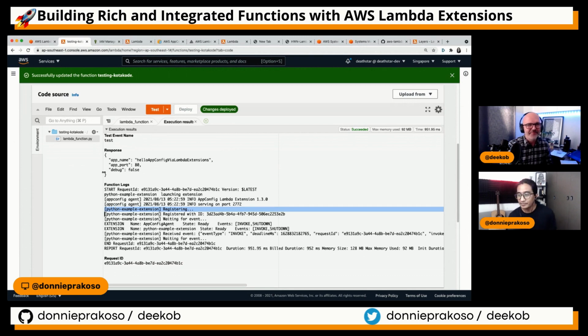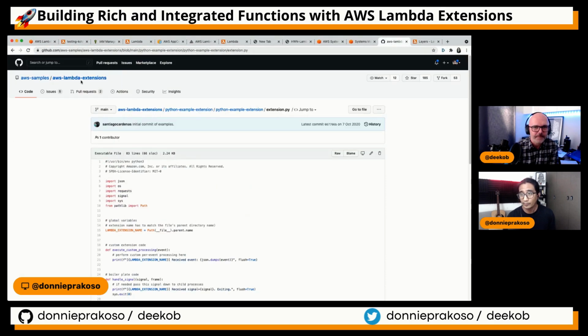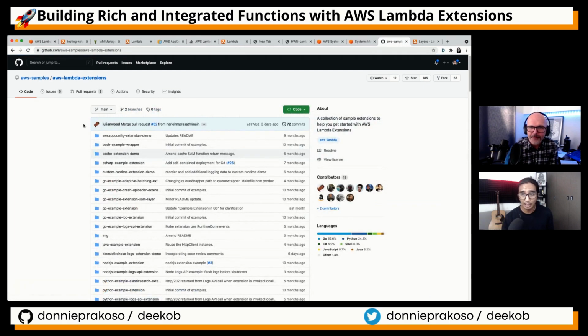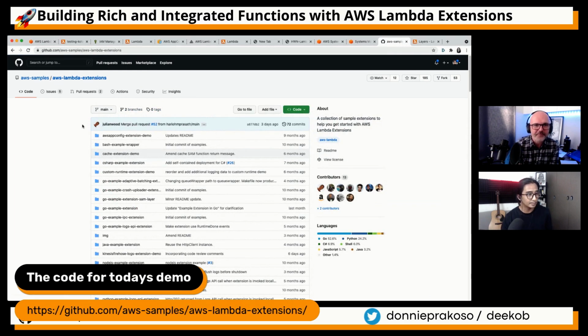So that's how you can develop your own extensions. I really recommend you go to the repo that Derek already shared with you. It's a really great starting point.